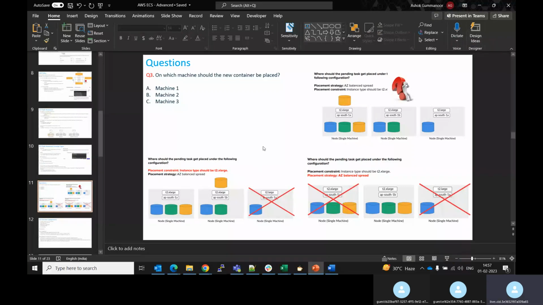Now, see, this is the first picture. Based on the placement constraint, we cancel the third machine because it is not T2.xlarge. And based on the placement strategy, we cancel the first machine because of AZ balanced spread. So this is the reason the container is in the second machine. The answer is machine 2. Are you guys able to get how the placement strategy and placement constraint work?